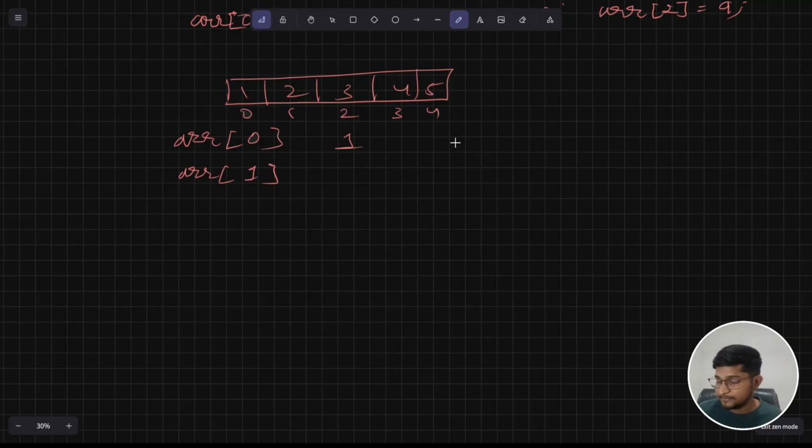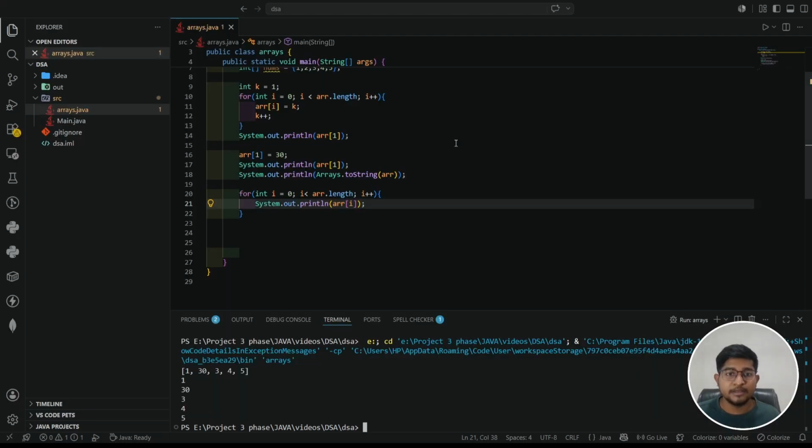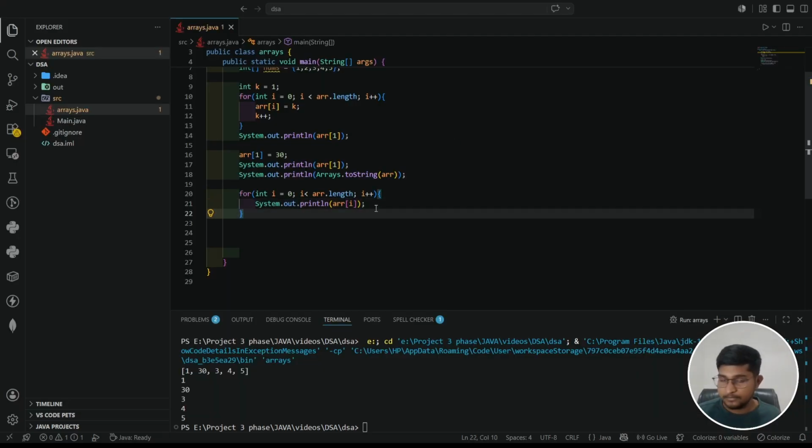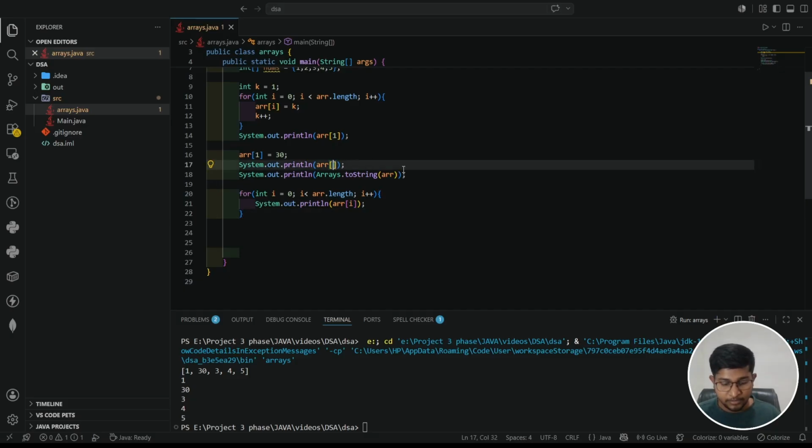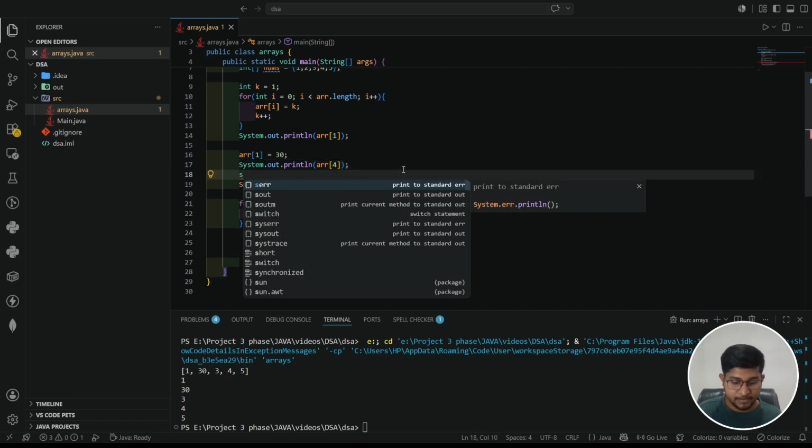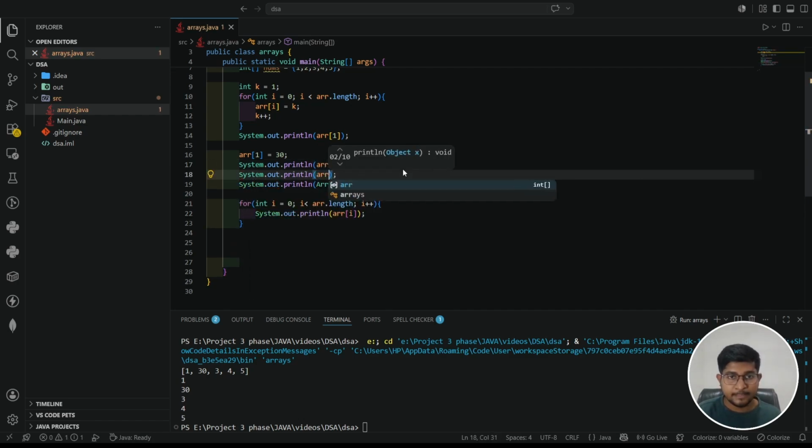We cannot do array 5, because there is no index 5 here. If you do this, then there will be an error. Let's see the error as well. Till 4 it will work, because there is no index 5, right? Array 5.